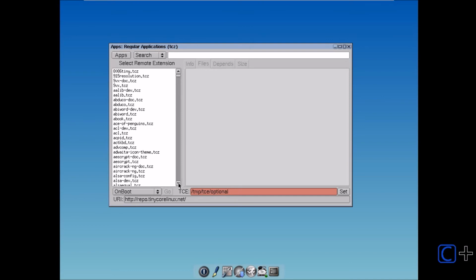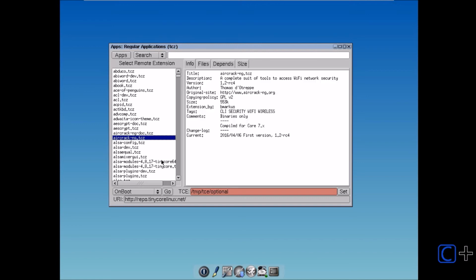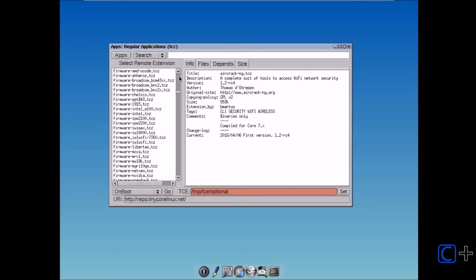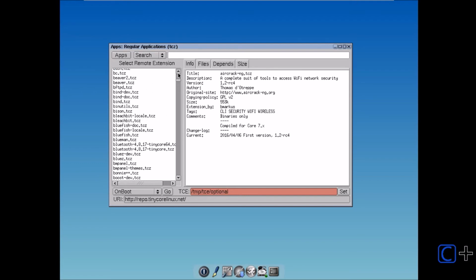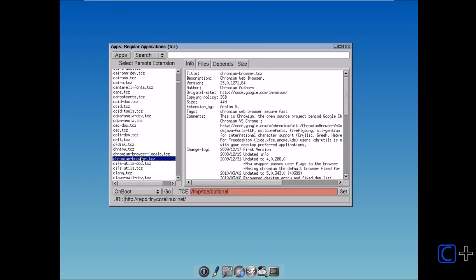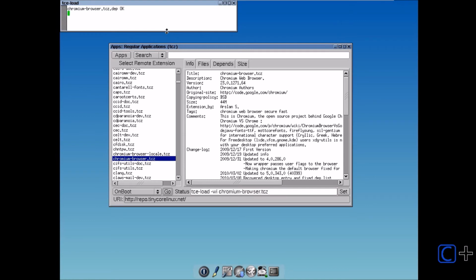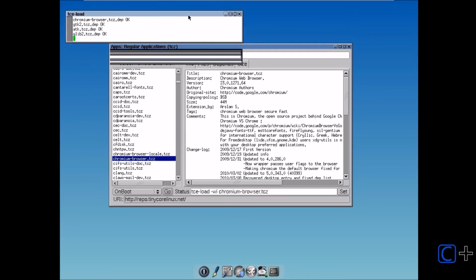Let's see if we can find it on this list. They also include some interesting hacking programs. You've got Aircrack here, and things like that. So let's take a look. Okay, so we do have Chromium browser. So let's get that. You just hit go right there, and this download will take a while.